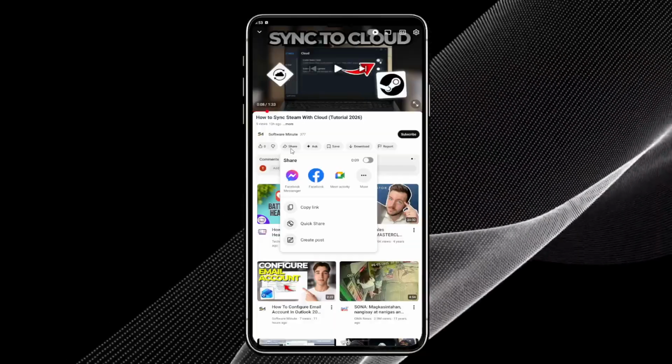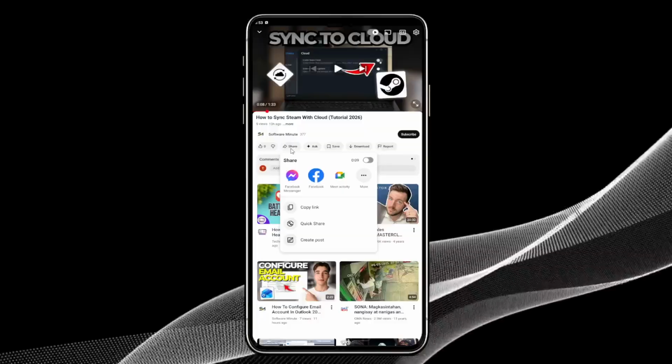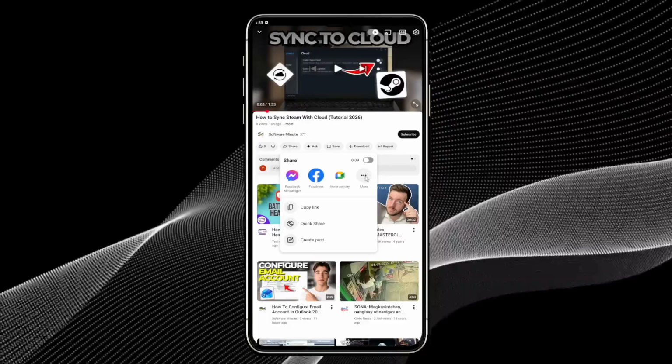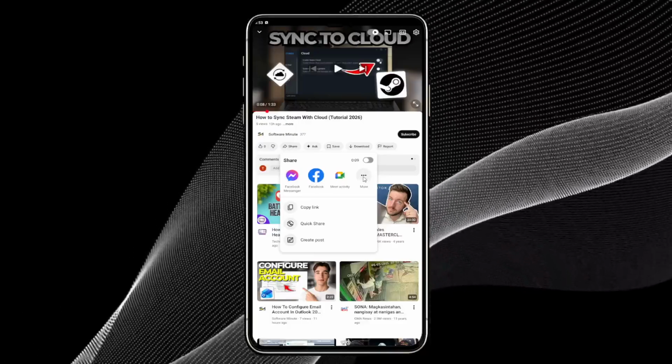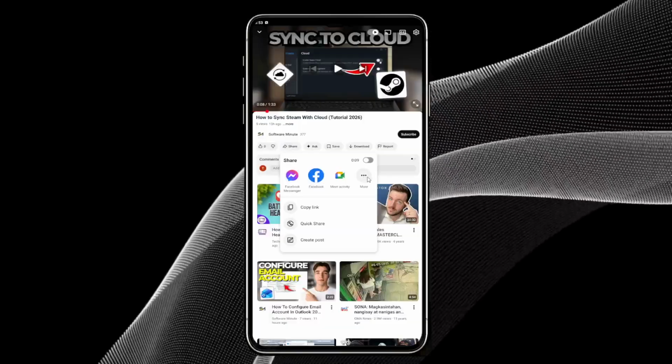When you tap it, a menu will pop up showing you various sharing options. If you can't see Messenger among the initial sharing options that appear, don't worry, simply tap on More to expand the list and reveal additional sharing options. This will give you access to all the apps and platforms where you can share your video.